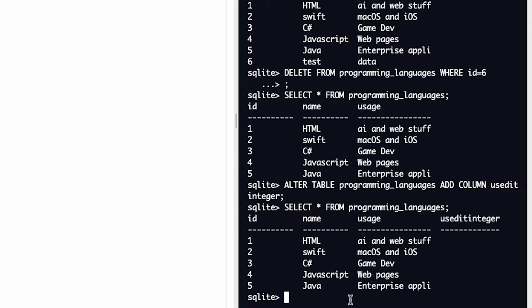Now you might be wondering, how can we delete our mistake of a column? Well, unfortunately with SQLite you cannot. You cannot delete columns. You can only delete entire tables or entire databases.